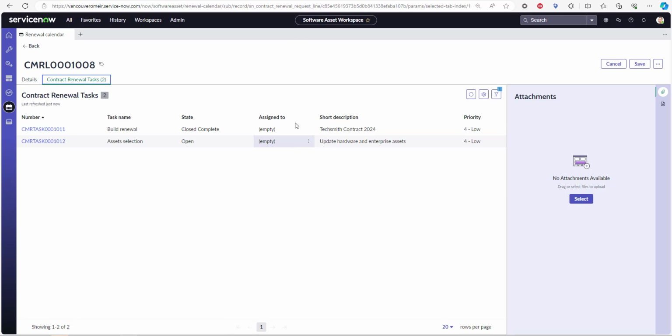Now what it does is it's going to show me that the first task is completed, and now I need to select some assets for the second task. In this case, it's asking me if I have any hardware or enterprise assets that I want to include in this contract. Doesn't really apply to the TechSmith supplier. But say you were looking at something like a Cisco software renewal, like a SmartNet renewal, for example. So you may want to associate your software or your broader Cisco contract to include certain hardware components in there as well. So it gives you that option.